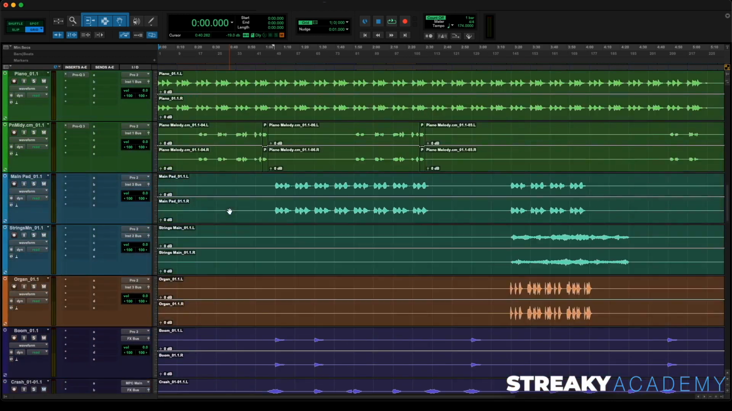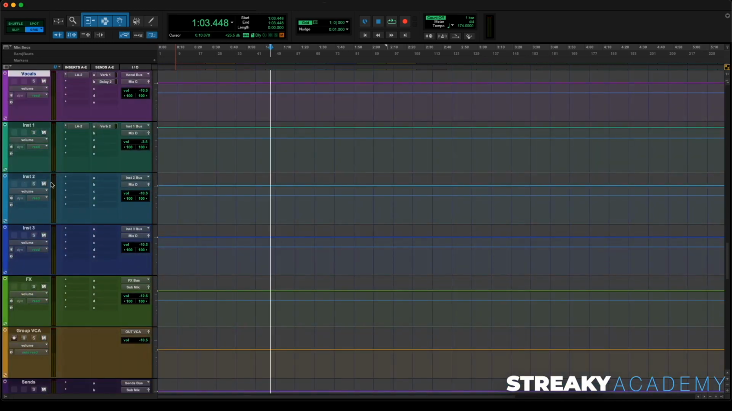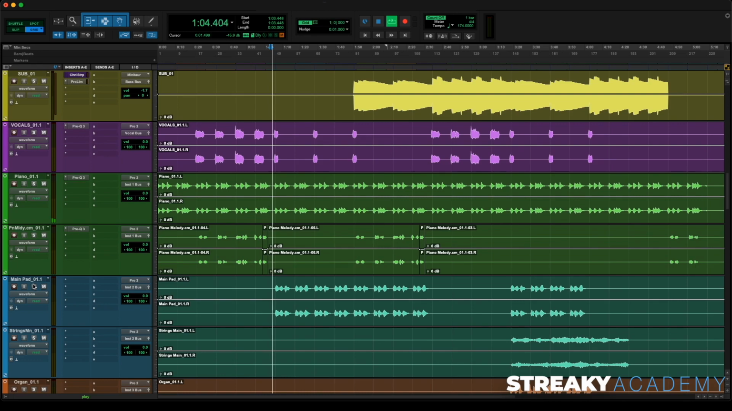The next instrument to work with is the pads and the strings. Let's have a listen to these from instrument 2 and see what we're working with. First of all, let's listen to the main pad on its own. It's fairly nicely treated as it is. Let's listen to the strings. So together they do work quite well already.